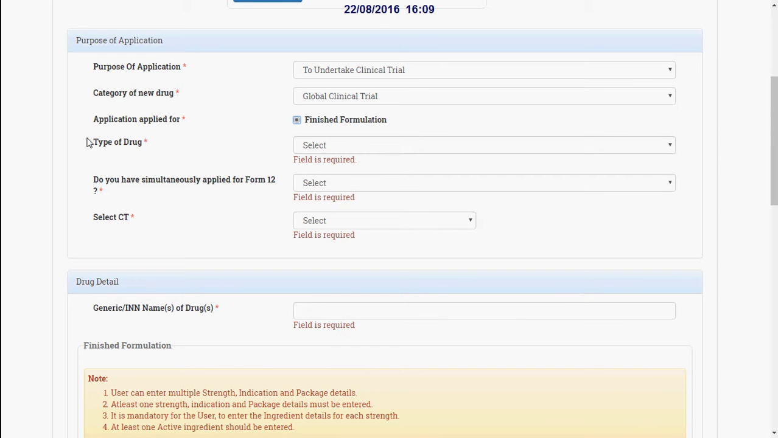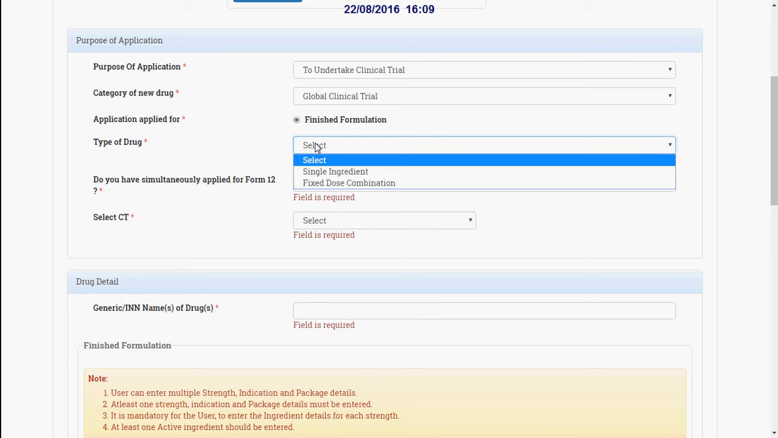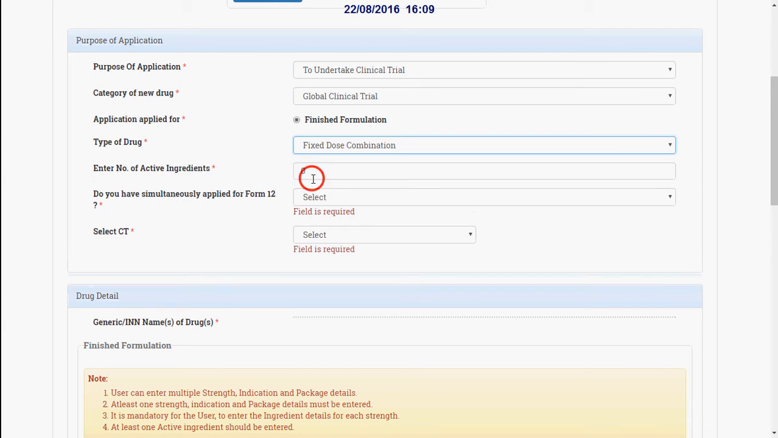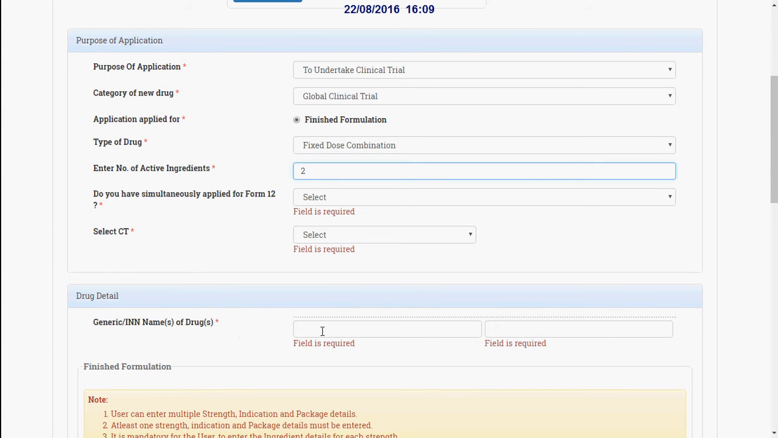Fourth, type of drug, whether the drug is single ingredient or fixed dose combination. If one selects fixed dose combination, then number of active ingredients present in your fixed dose is asked.